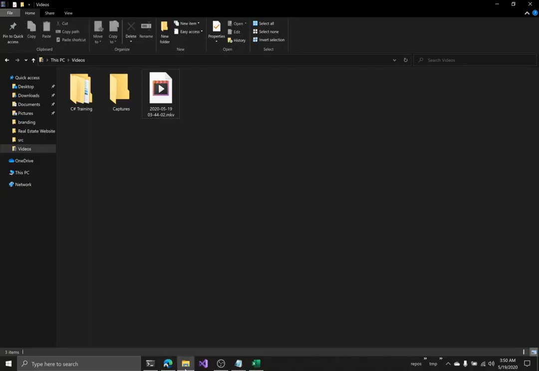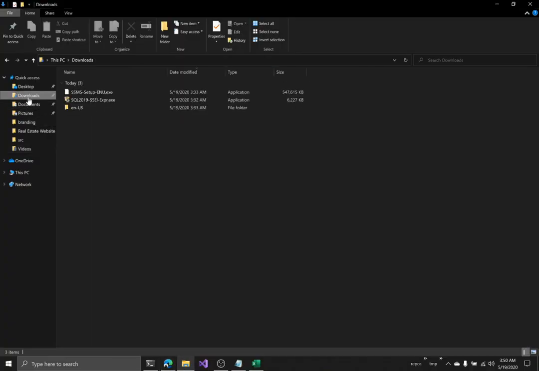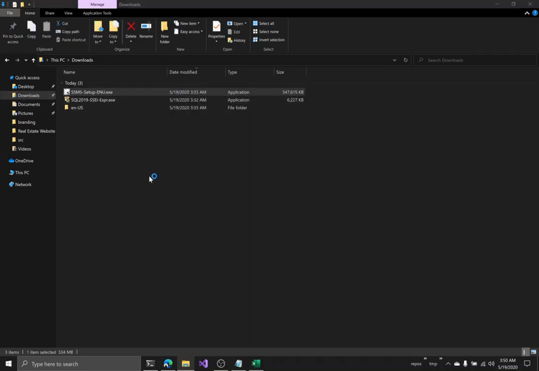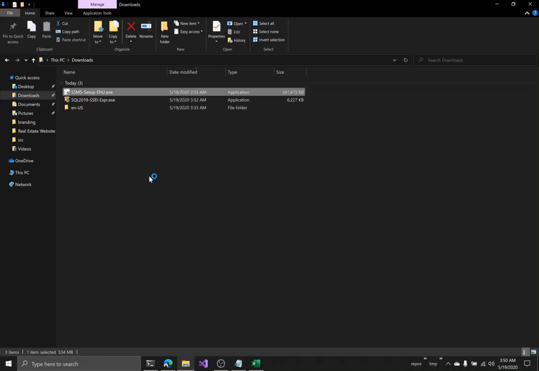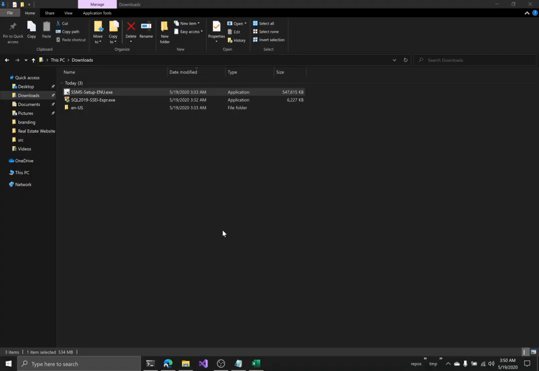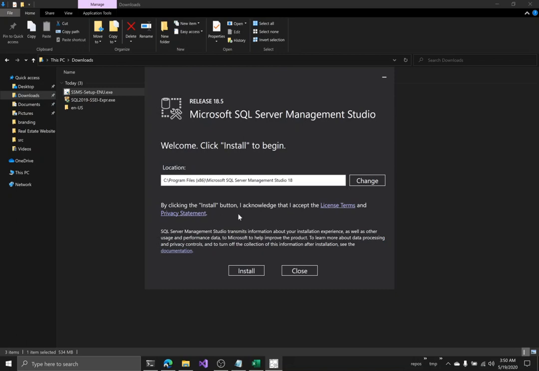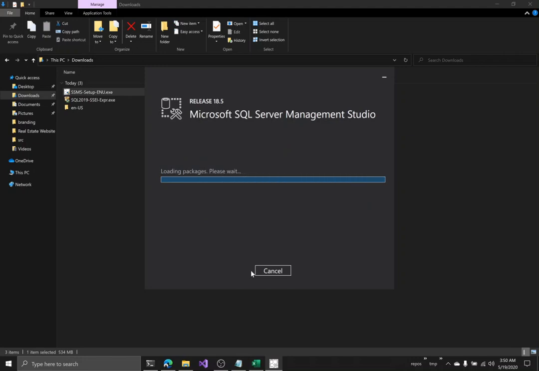After downloading it, here's my downloads folder, and then I have the setup for SSMS here. Double click on it to start the installation. Okay, yes, I want to run this program. Let it install to the default location, please. Don't change this. I'll say install.